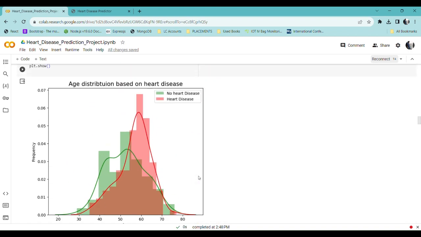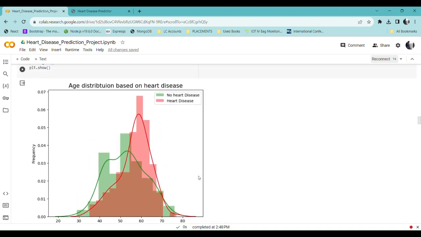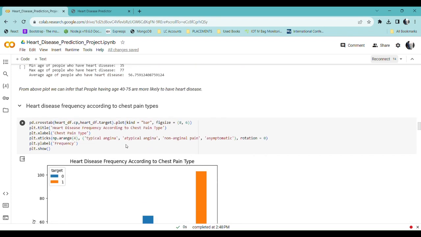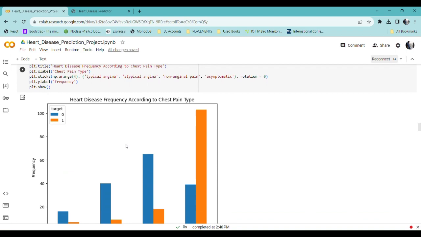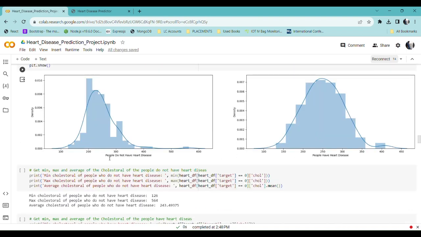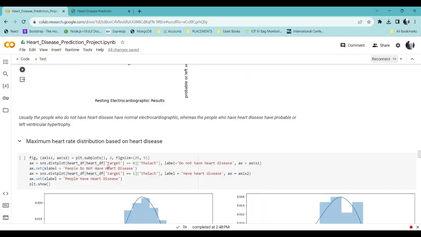Next, the age distribution based on heart disease is given, which is used to check at what age heart disease is very frequent. Then we are also checking the heart disease frequency according to chest pain types, then blood pressure distribution and heart rate, cholesterol distribution, heart disease frequency according to blood sugar, and so on. We are checking for several factors.